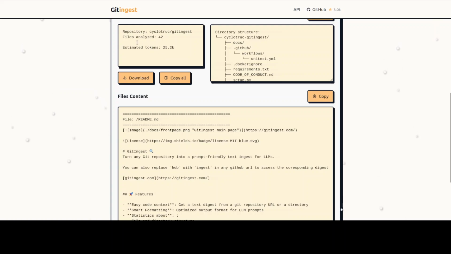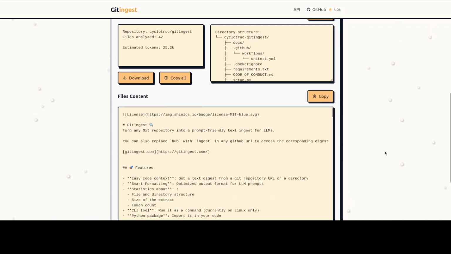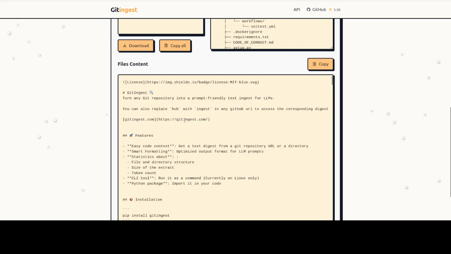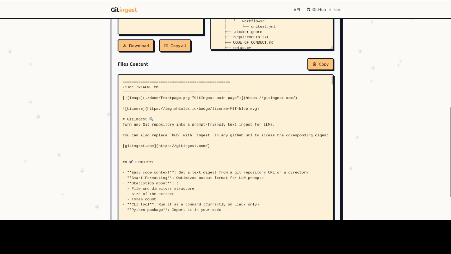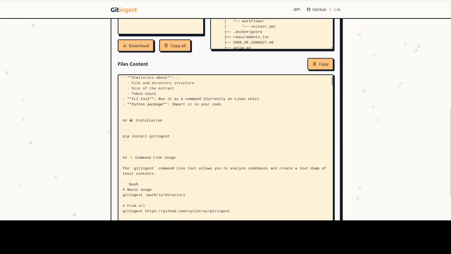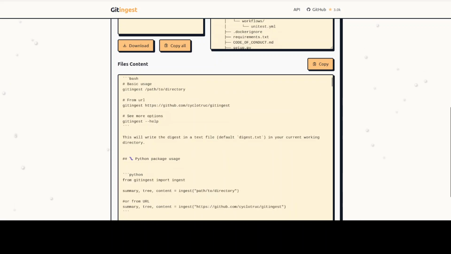It is telling us that it analyzed 42 files and these are the tokens it used. You can download the whole thing or just copy it, and this is the file content which you can copy. Readily, you can just click on this copy button on the right-hand side, or you can copy it from here. And if you go through this content, it looks like quite a good format in markdown, which you can easily convert into a dataset.